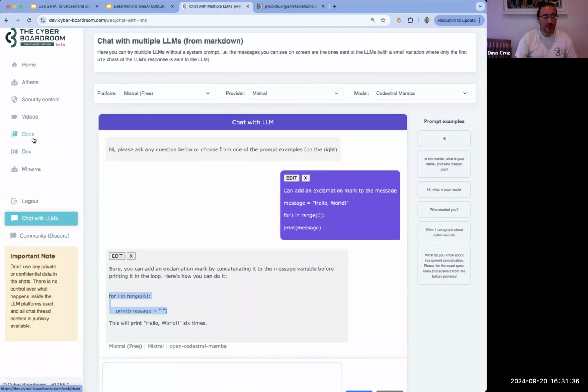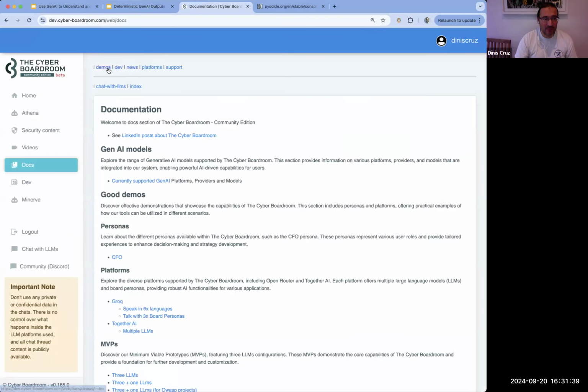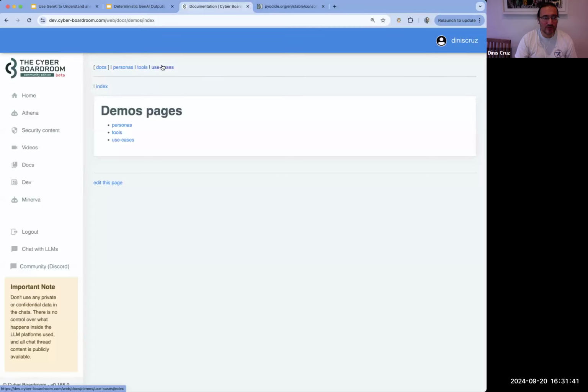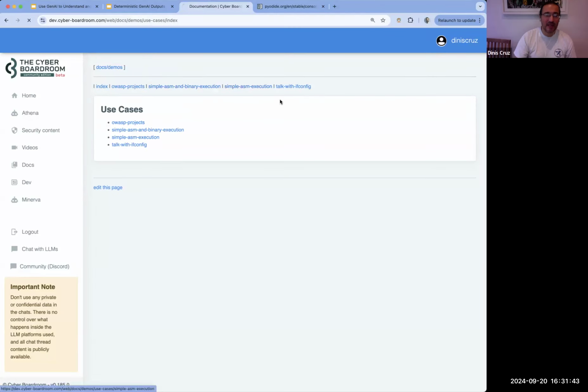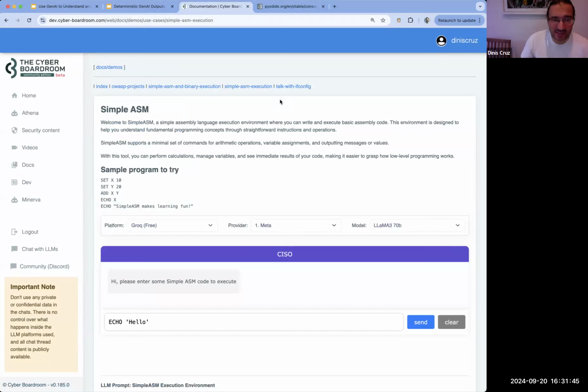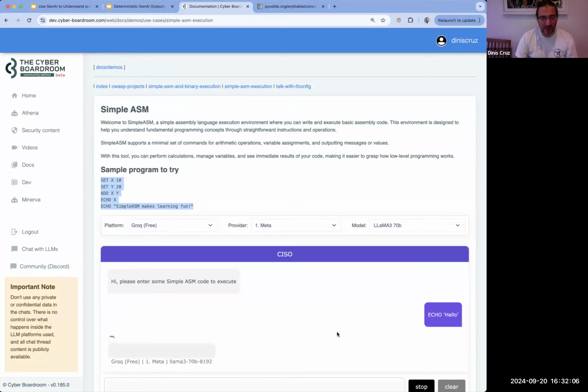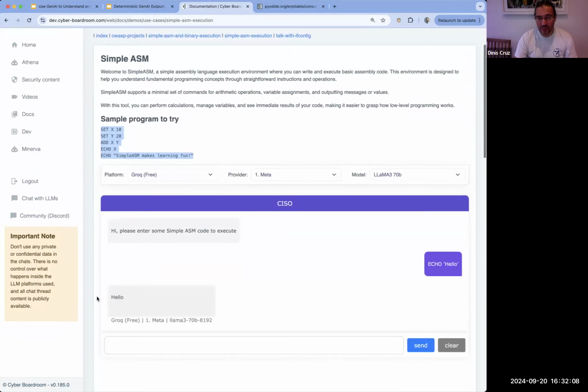So the last really powerful example I want to cover, and I'm going to show you, let me just get the page up. This use case, which is a simple assembly execution, is to show also the power of interpretation of the models that we have, right? So what I have here is a simple assembly, which I'll show exactly how it got created. And I'll say, here's the program to execute, right? And if it goes just echo hello, the answer is hello.